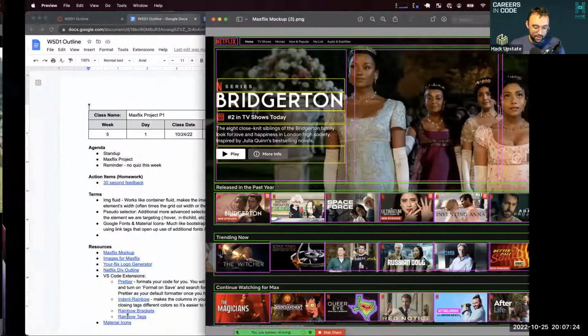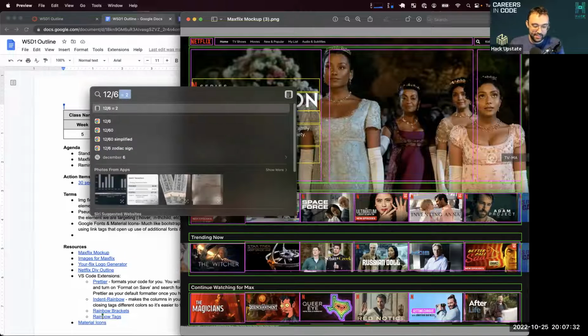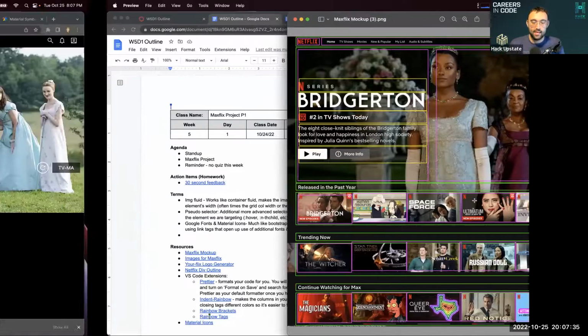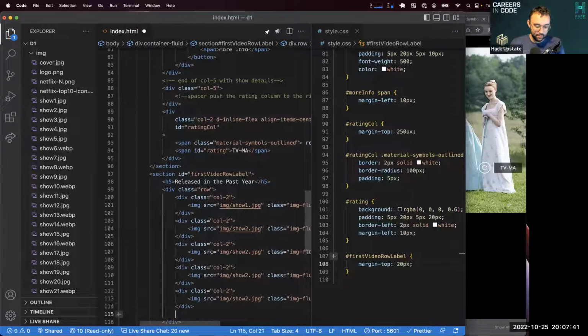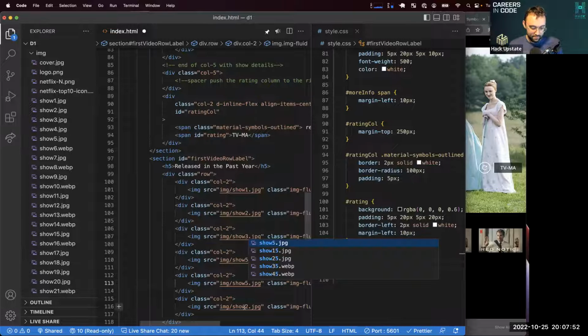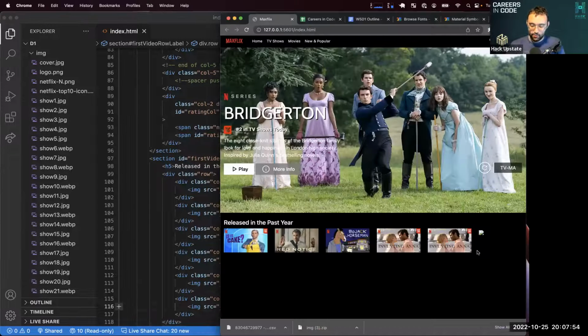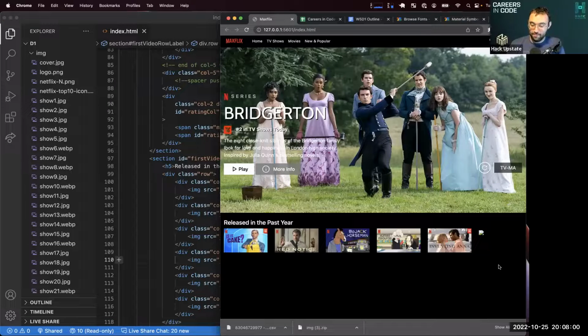So in my mockup, I've got 1, 2, 3, 4, 5, 6 images, right? So we say 12 divided by 6 gives us our col-2. So they're actually the proper size. All I need to do is copy and paste this a couple more times and change my numbers. 3, 4, 5, and 6. Hey Max, you did 5 twice. 4, 5, and 6, and now I've got a broken image over here.